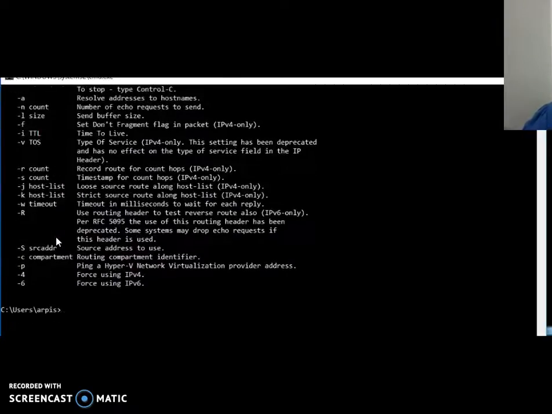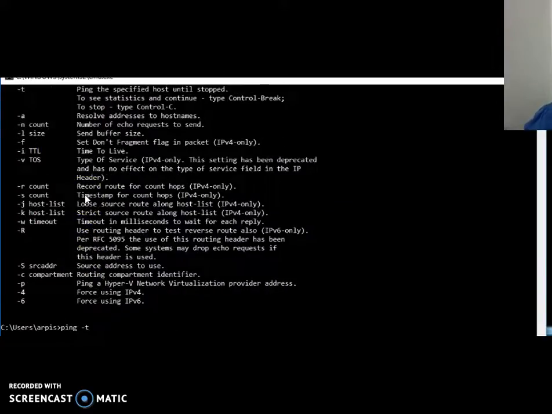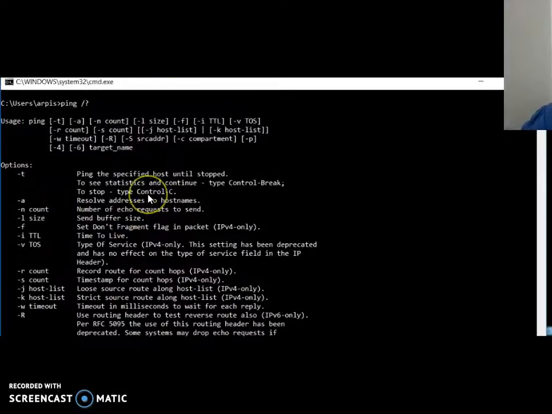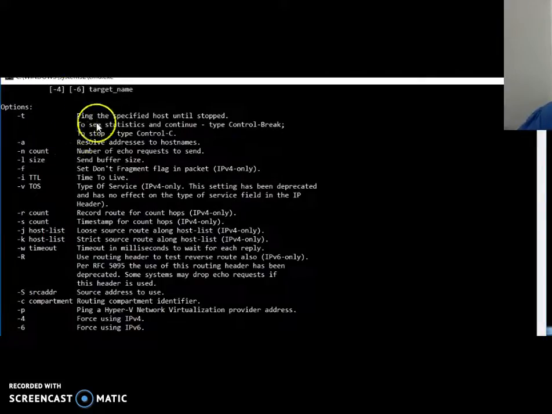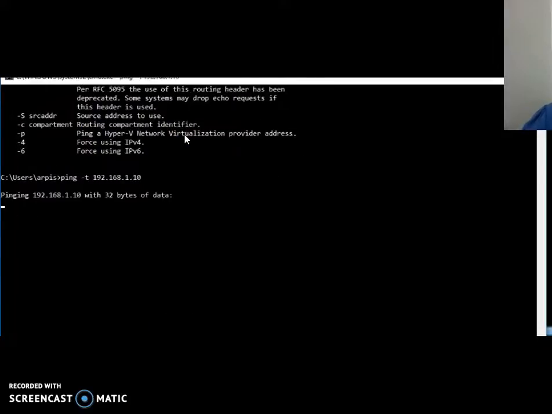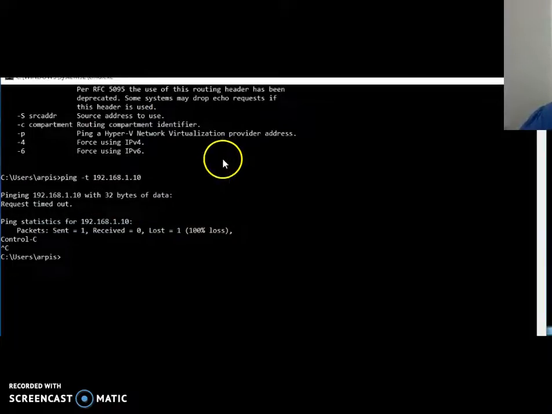So what I'm going to do is I say ping, I use hyphen t, and I specify the IP address like this. The meaning of this is it actually shows how the pinging statistics are going on until I stop it. So when I press enter, it is pinging 32 bytes of data, and it is in a loop and not coming out of it. So when I press Ctrl C, it comes out. You can see the sent is 1, received is 0, so nothing has been received and the loss is 100%.